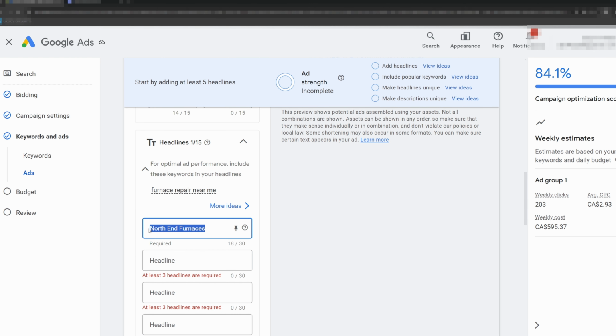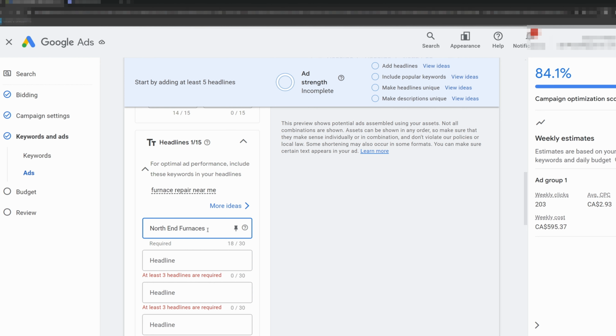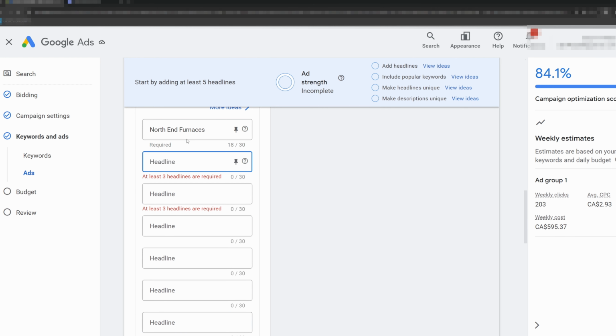You're going to want to add something that calls out to your website, like for example, North End Furnaces is probably a good one to start with. I'll also mention that these headlines are interchangeable, so they're not going to show up in this order necessarily. Google's going to mismatch these depending on what the person is searching and the data they have in the background, to try to make sure the right message is going to the right person. There's a lot that happens in the background, and this is what we call a responsive ad.